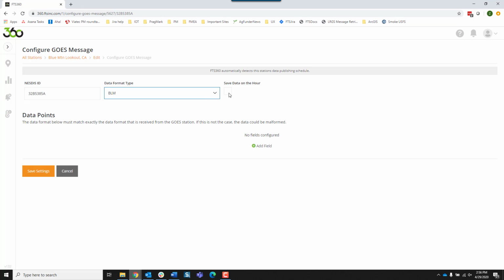Here, there's a button that says Save Data on the Hour. You use this option when data is being collected at the top of the hour, but it might be transmitted at some other point thereafterwards, so the timestamp's not being included in the transmission. For example, say your data is collected at 11 a.m., but your transmission window is 11:34. By selecting this option, it ensures that the data is timestamped with 11 a.m. rather than 11:34 a.m., which is the time that it would have been received.